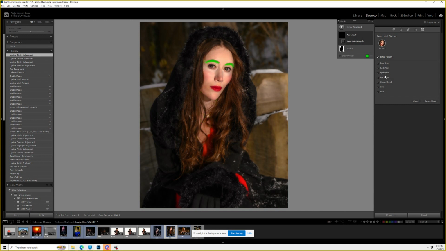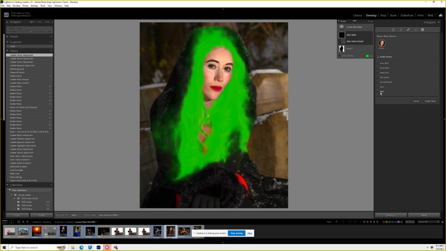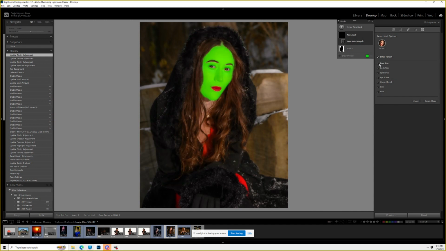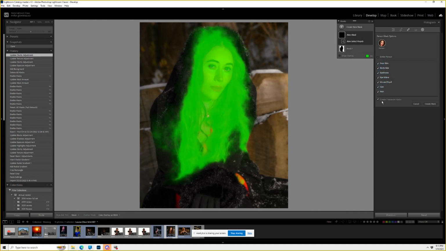Do you want their eyebrows? Do you want the whites of their eyes? Do you want the pupils and the iris? Do you want the lips? Do you want the hair? And you could actually just pick all of those things and say, create 7 separate masks.